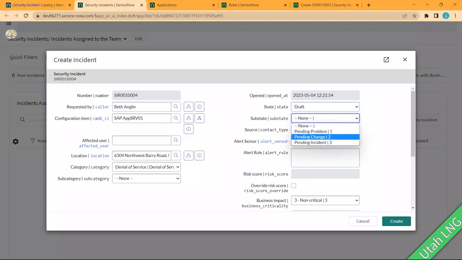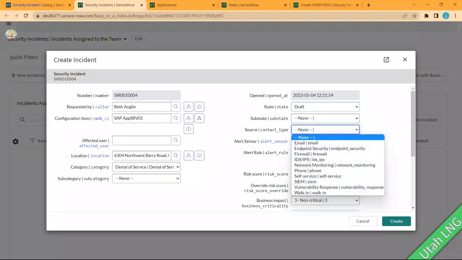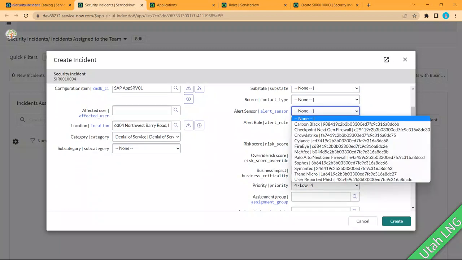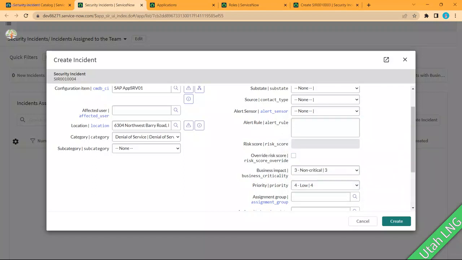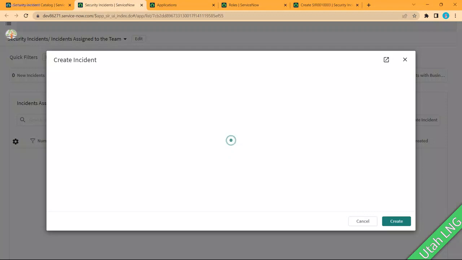If you want to put pending change, pending incident, you can put that part, that's fine. Source type is coming from email, endpoint security, network, phone, you can put that as well. That's totally up to you. Alert sensor, if you have any kind of email parsing or a third-party tool, you can see options here as well. Okay, and now I click on create here.